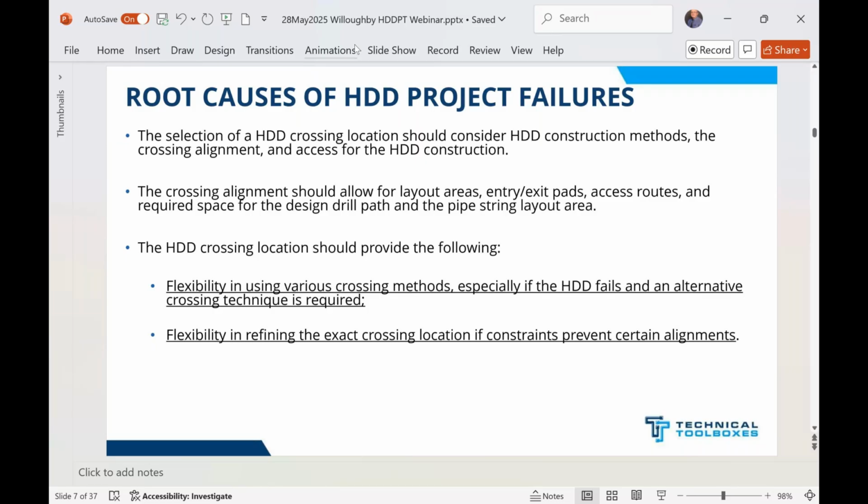If this fails, what next? Can I change my drill points? Can I change my exit point? Do I have to pull back out and re-drill a complete pilot hole? Do I need to change from directional drilling to auger bore? Just look at flexibility, and that's what you want to have.